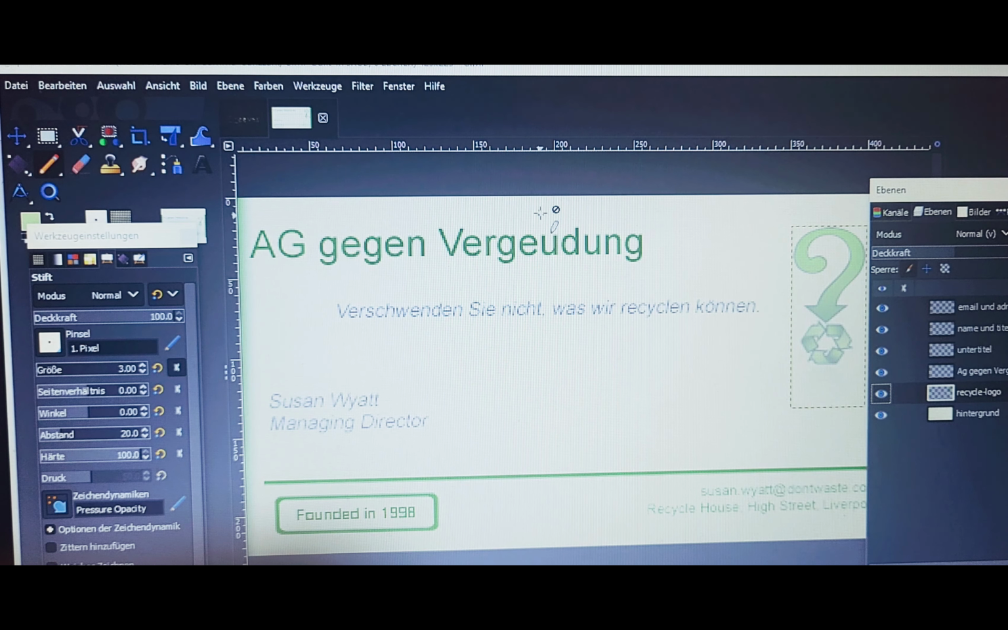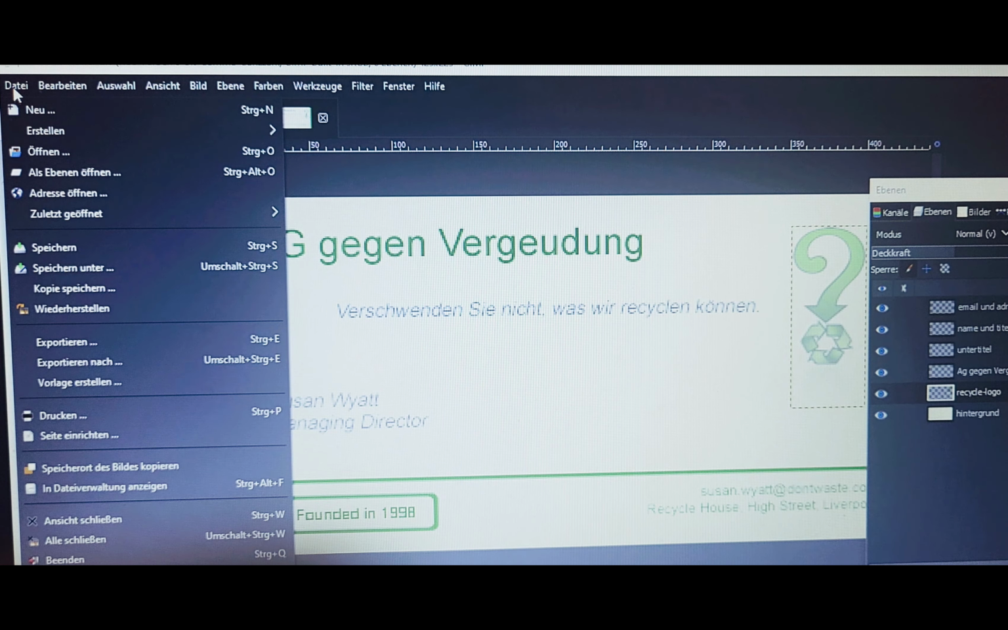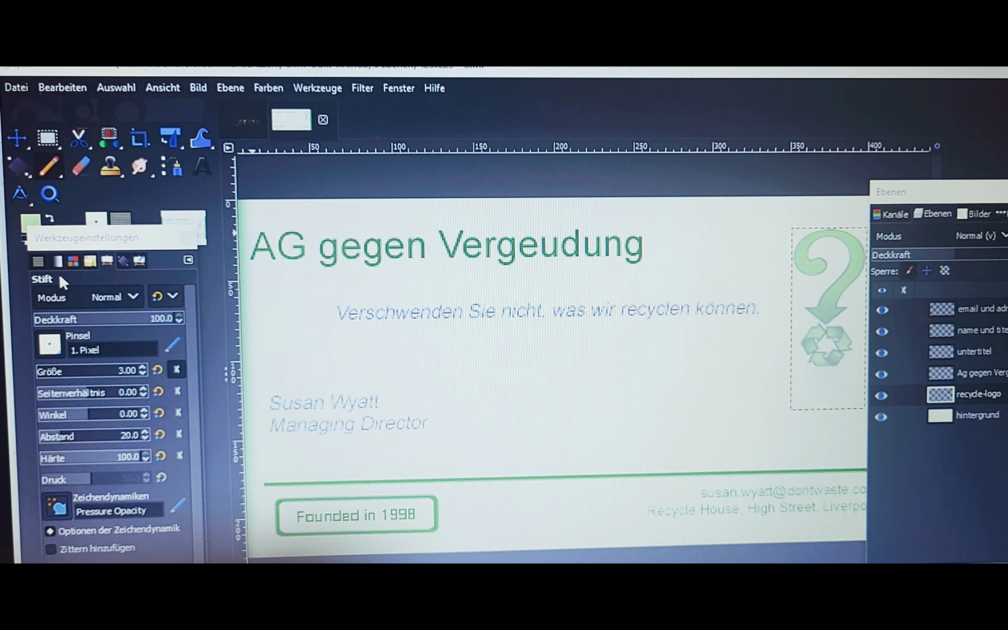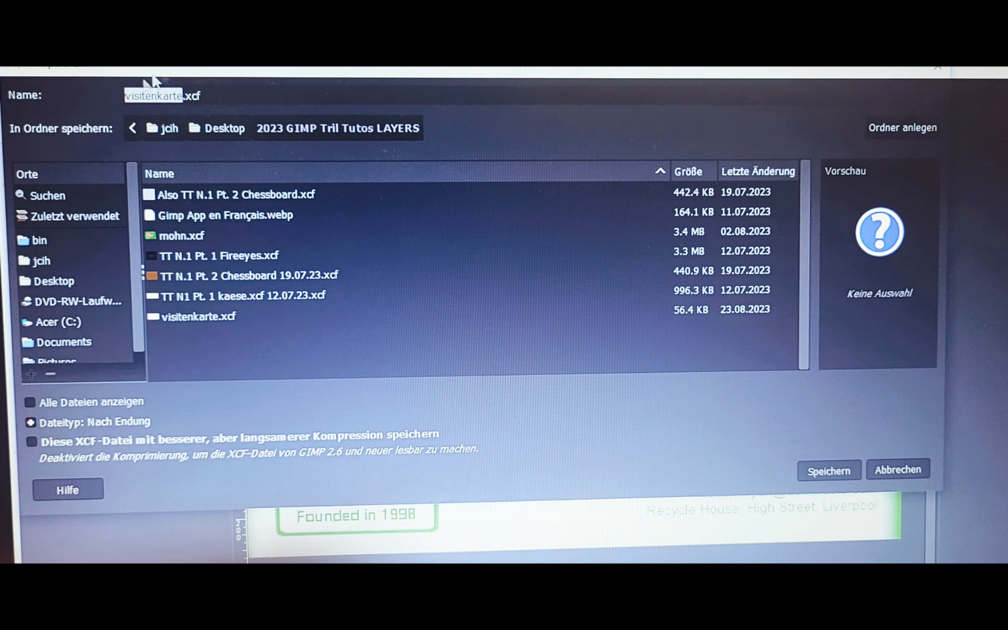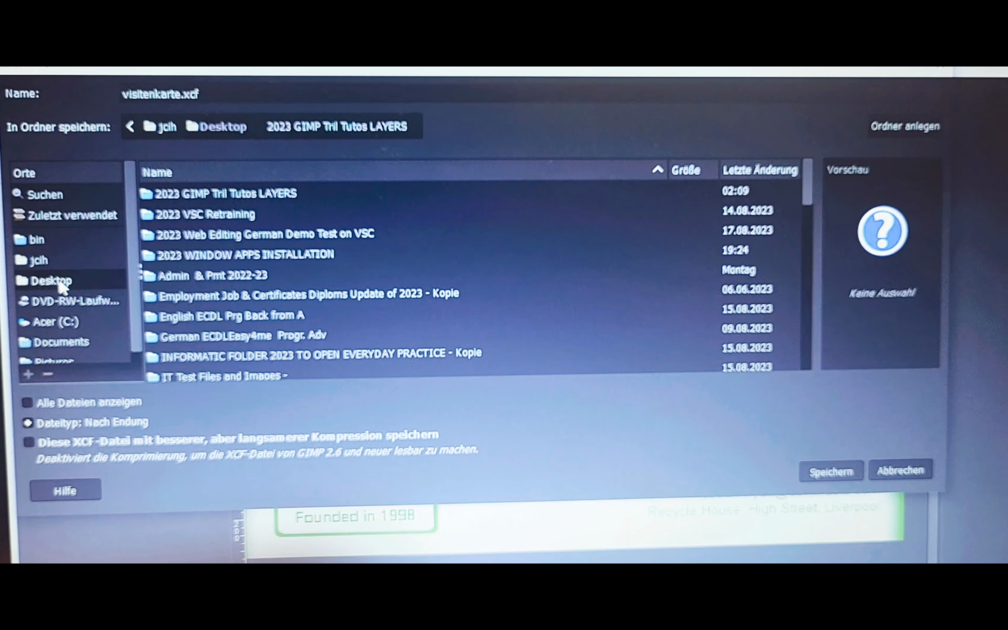Okay, so we go by Datei, File, and we want to save it as Speichern unter. And this is where we have to call it. Right now it's called visitenkarte.xcf. But first of all, I'm going to make sure I put it in our Gimp folder.